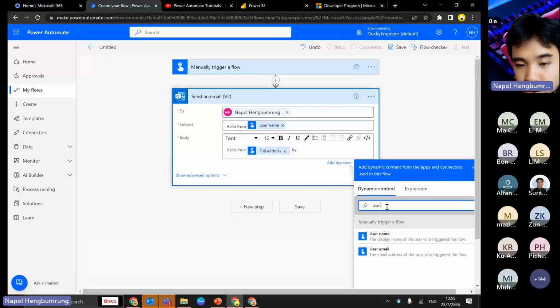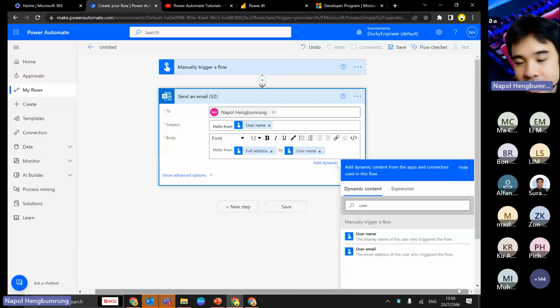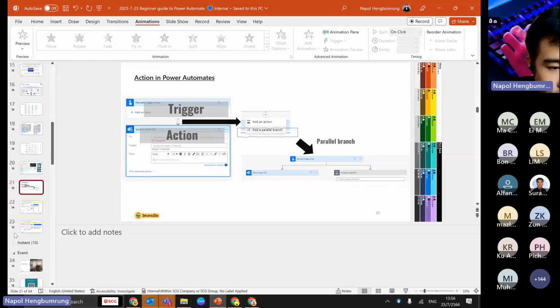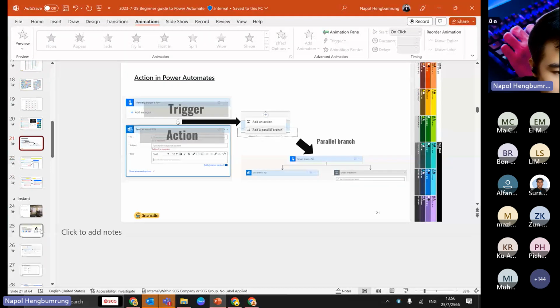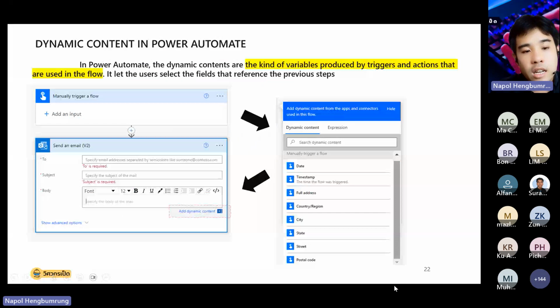So you guys may be confused. What is the box on the right side? This one is dynamic content. What is dynamic content? Let me briefly explain the concept here. In Power Automate, dynamic contents are a kind of variable produced by the trigger and actions that are used in the flow. It lets the user select the field that references a previous step.